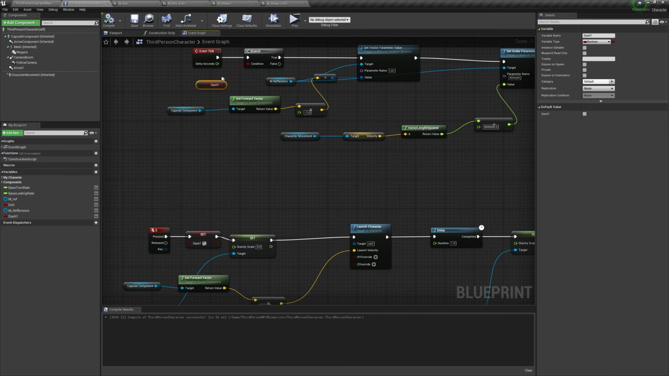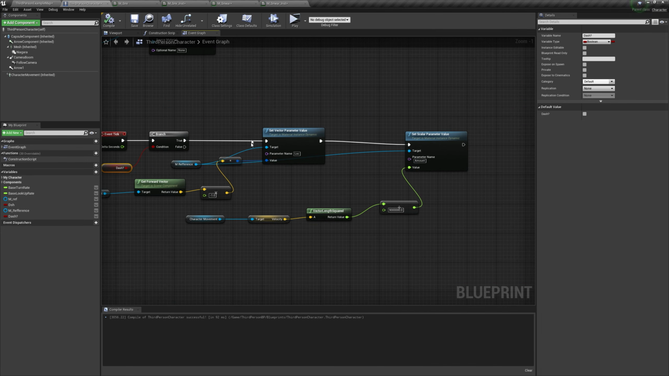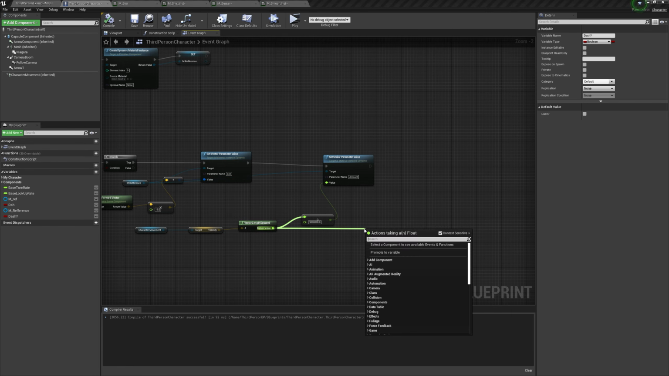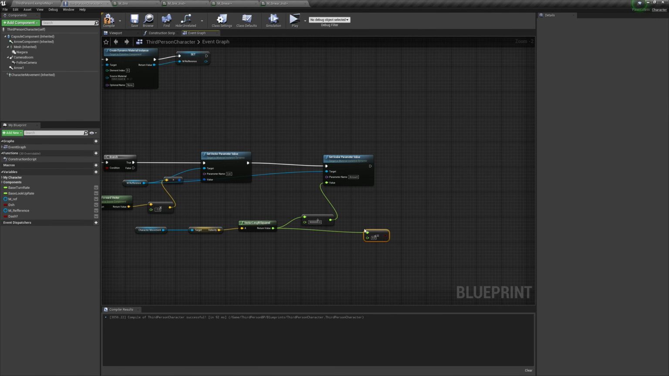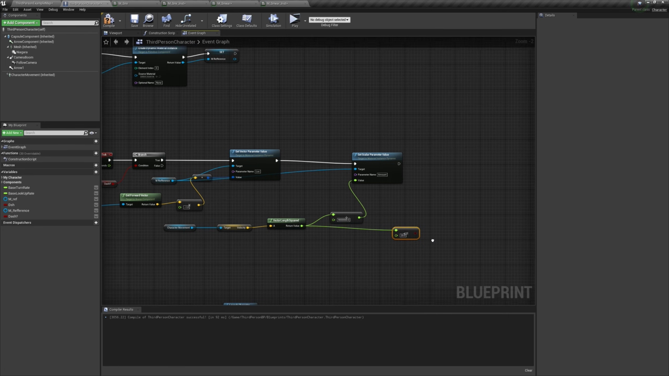So here we don't really want this dash to be always true, because that will make this parameters always on even if we are not using the dash effect. So in order to prevent that, we can just drag from here and type in less than or equal to, and we will just disable the dash when the player stops moving. So we can change this value to like 20 or something. That's when the player stops moving.